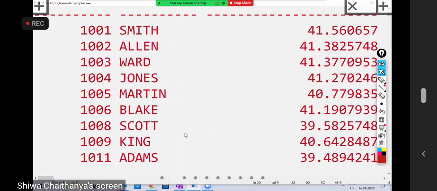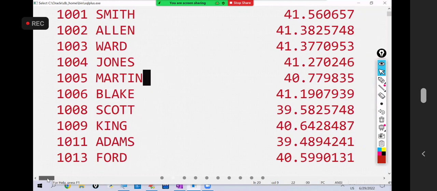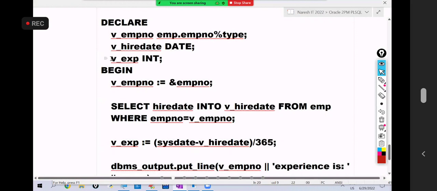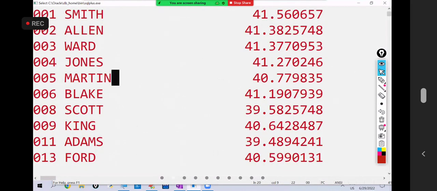Now observe here. We are declaring the experience variable as integer, which means implicitly it takes the rounded value. If a float value is received, it takes the rounded value. So if it is 0.5 or above, it takes the upper value as the experience. If less than 0.5, it takes the lower value.